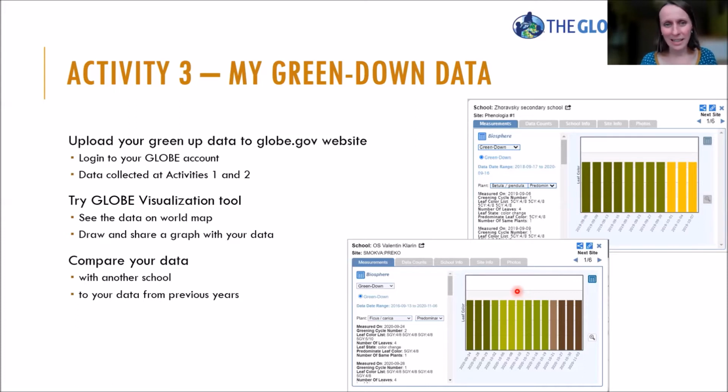Once you have entered your data into the database, you can create graphs just like these. You can see here, the graphs will show you how your tree color changed, and you can export these graphs. You can export even graphs of other schools. So you can use them for a comparison. You can see if your place differs to another place somewhere else in Europe.